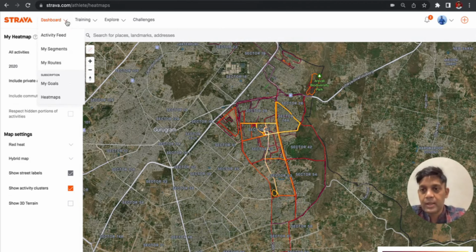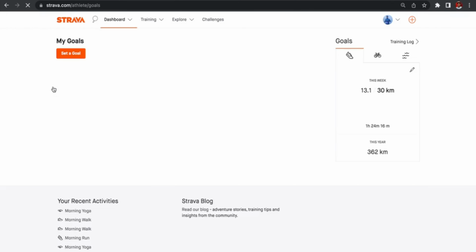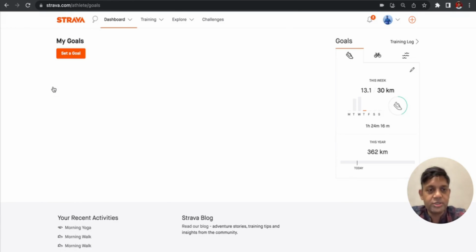your likeliness of how and where you should want to choose a certain route. My Goals is a feature where you can just set your goals in terms of how much you want to run, how much you want to bike, how much you want to swim, and Strava can give you a visualization in your training log whether you're able to complete the set objective or not.